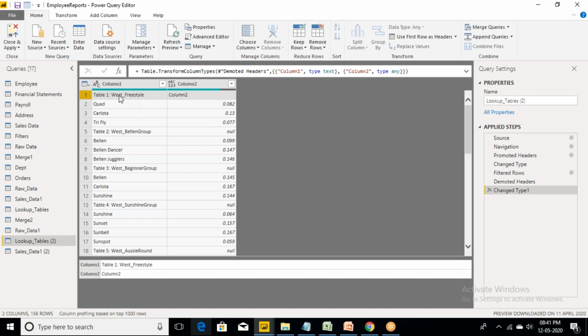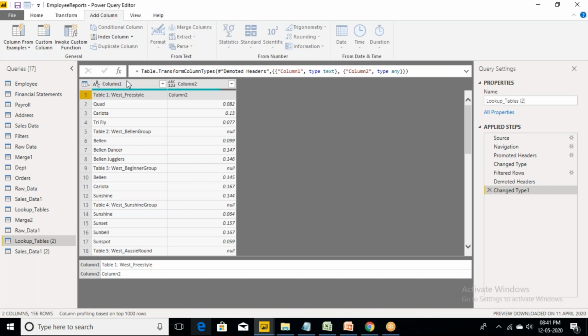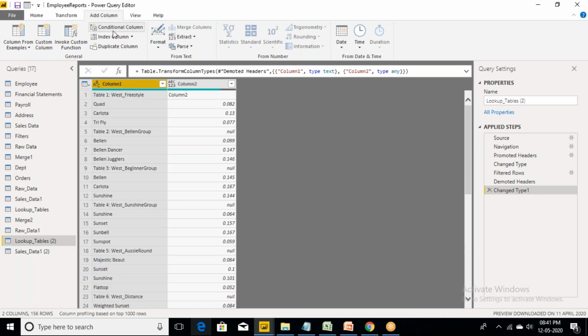If you see the first record, it contains West. West is the region and Freestyle is the product group. So I'm going to write one condition. Let me tell you what that condition is. If you click on conditional column, it will display the condition. In that, I can write the condition.